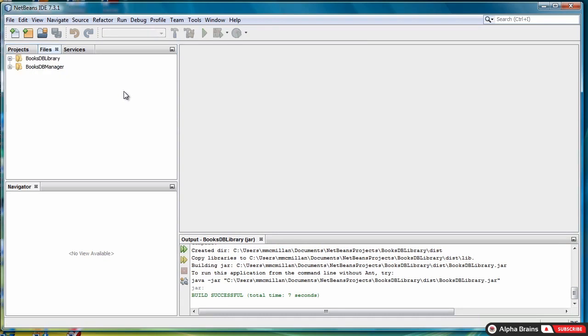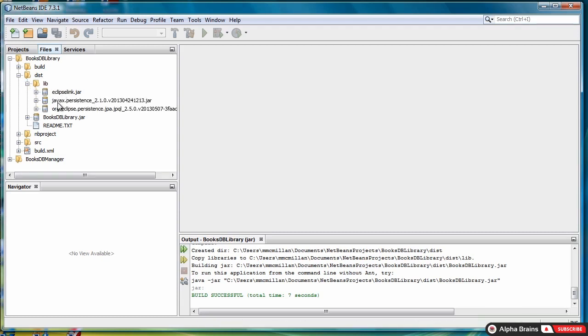Type Control-2, then expand Books DB library, expand dist, expand the lib. First, notice that you have a jar file, then expand the lib. And those are the three jars that our entity classes are dependent on. So with that, we've finished the first lesson in this chapter, and we're now ready to move to the next lesson, where we're going to continue by wrapping both the entity class jars into a module and also the supporting jars into a module.